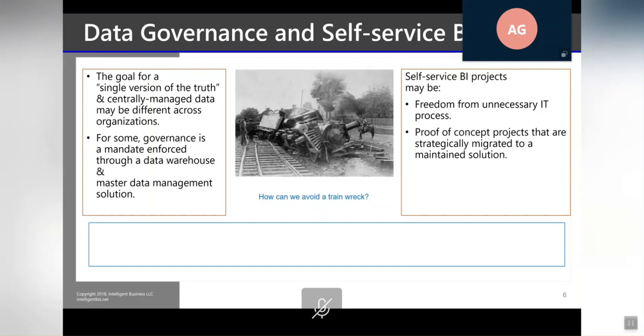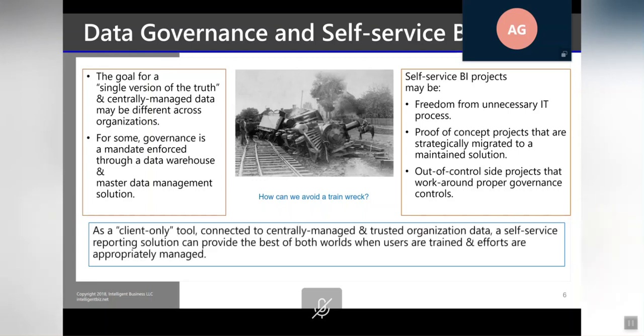Self-service BI might be proof of concept projects that are strategically migrated to a managed solution. Or it might just be out of control side projects that work around proper governance controls. So BI has evolved to the state where it is both of these things, which raises the question, how do we achieve balance? How do we provide the business value that the business needs, properly governed, properly managed, where IT is still in the center of that equation, and business users still have the freedom that they need to do it themselves?